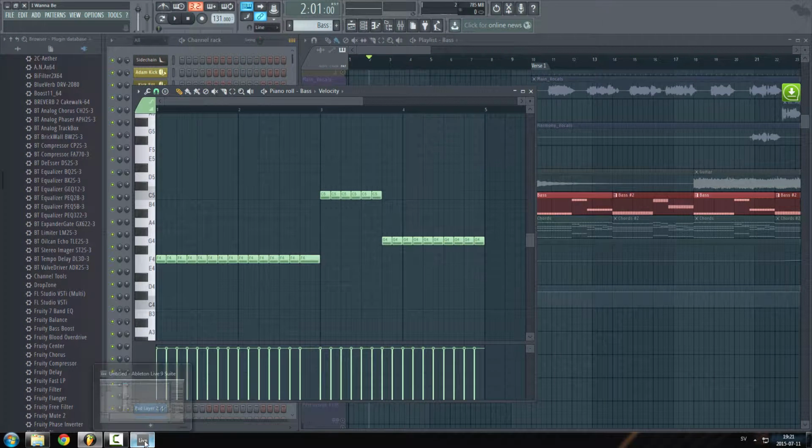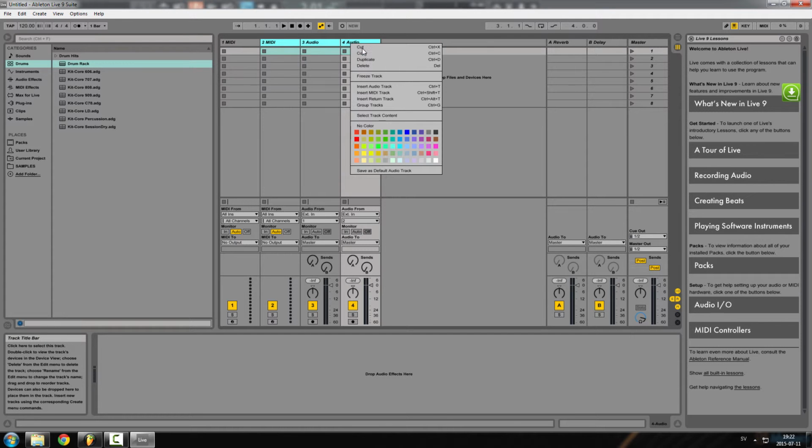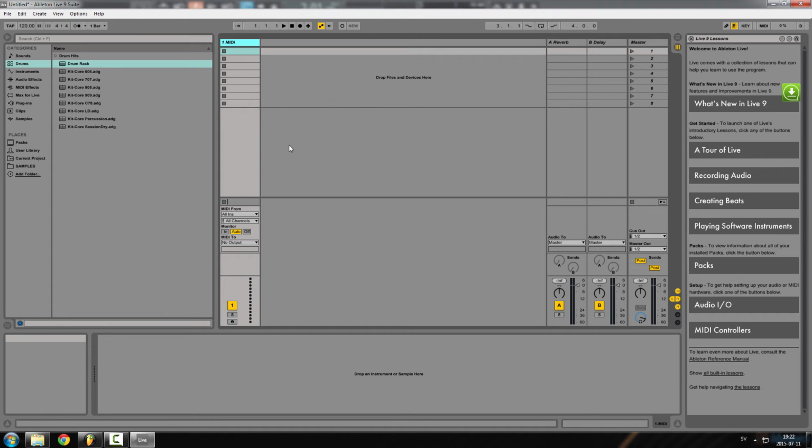So we just want to go to our Ableton Live, and we'll start our session right here. It looks like this in the beginning. If you like, you can hold Shift and click from this to that, then right click and delete those tracks, because we only need one track right now.